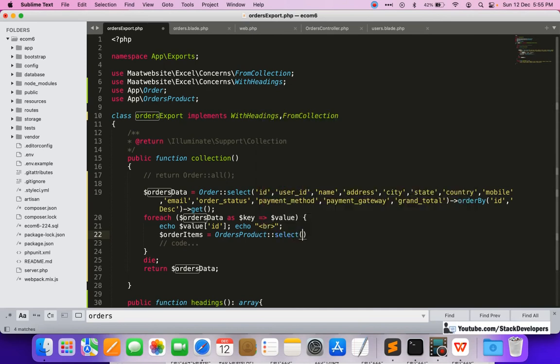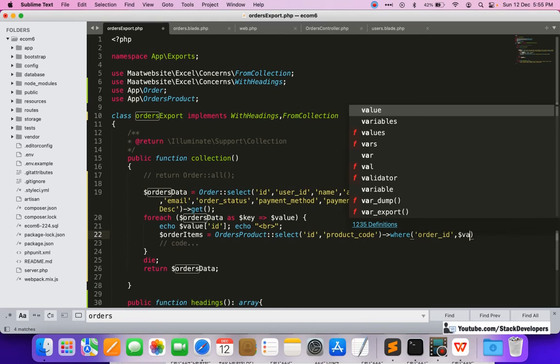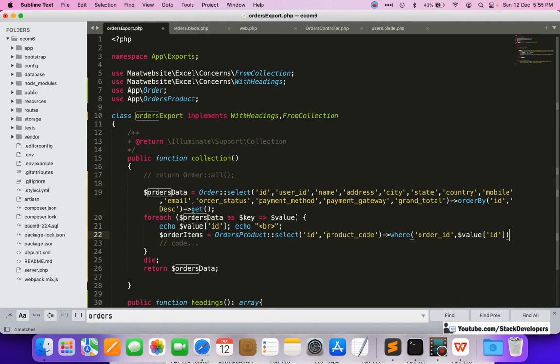We are going to select just two columns right now: product code, and where order id equals this $value, this id that is coming here. We will use get here. So we are going to debug this one first of all.